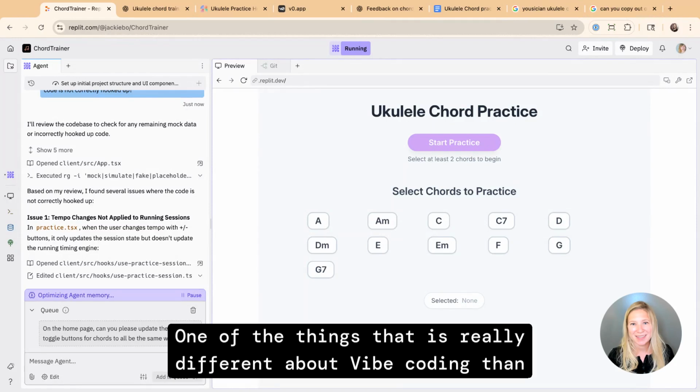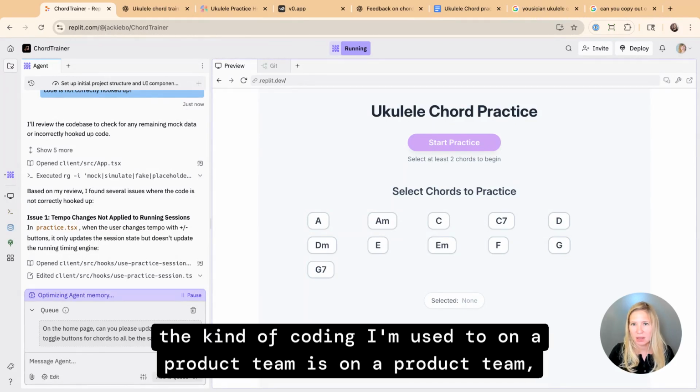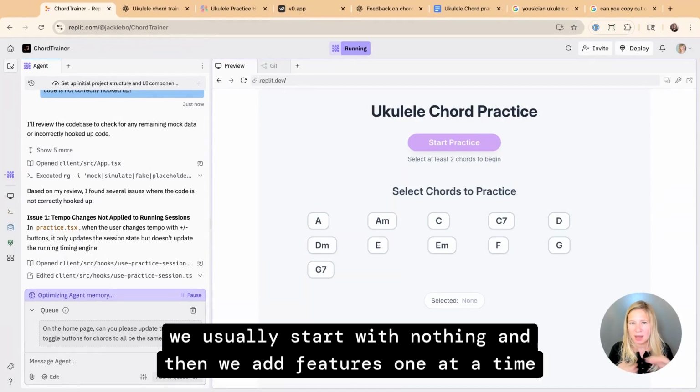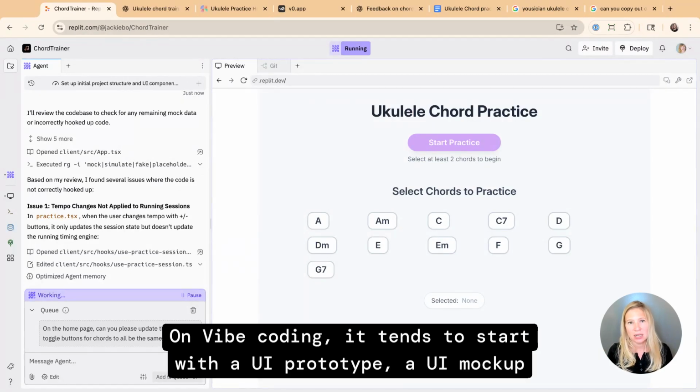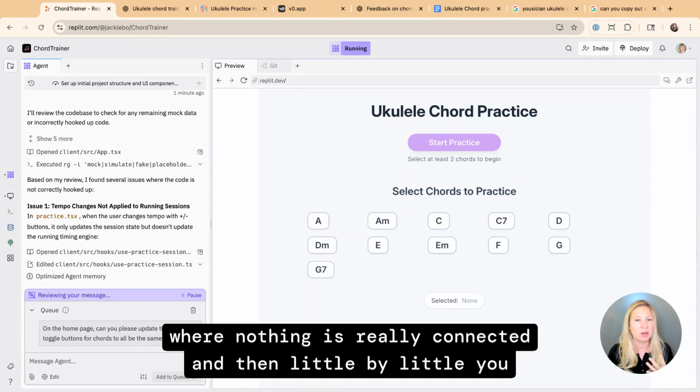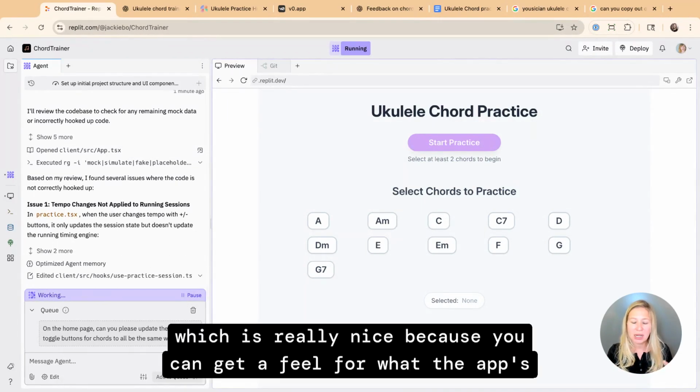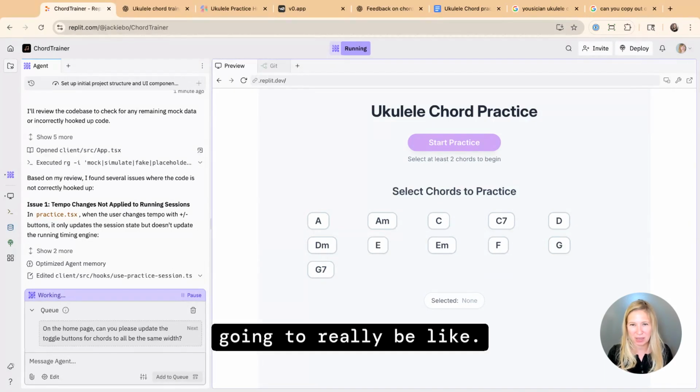One of the things that is really different about vibe coding than the kind of coding I'm used to on a product team is that on a product team, we usually start with nothing. And then we add features one at a time and get each of them working. With vibe coding, it tends to start with a UI prototype, a UI mockup, where nothing is really connected. And then little by little, you connect them, which is really nice because you can get a feel for what the app's going to really be like.